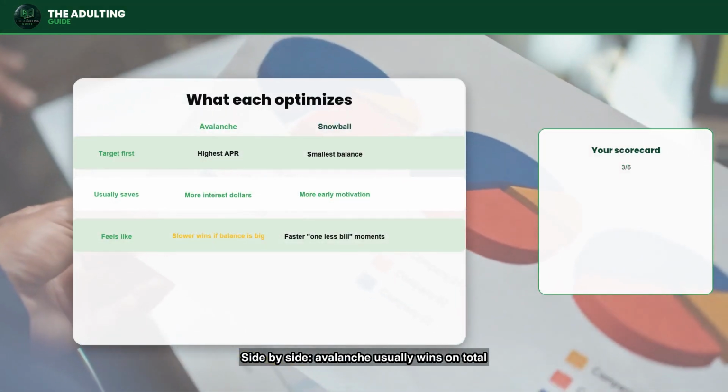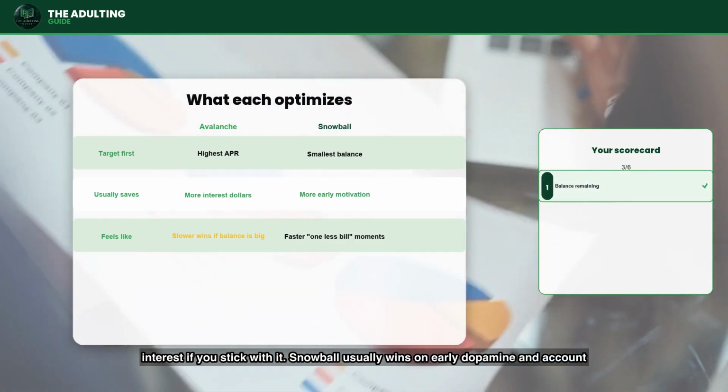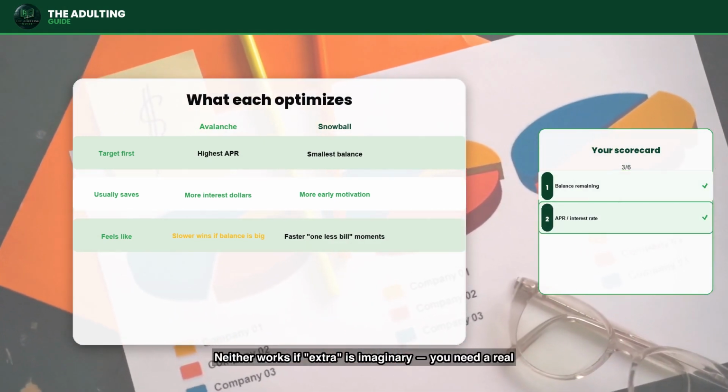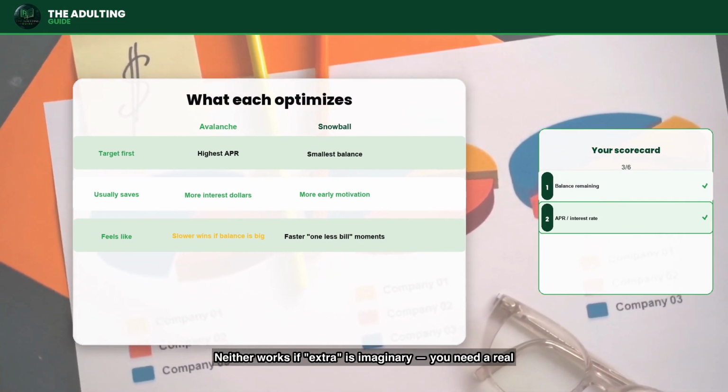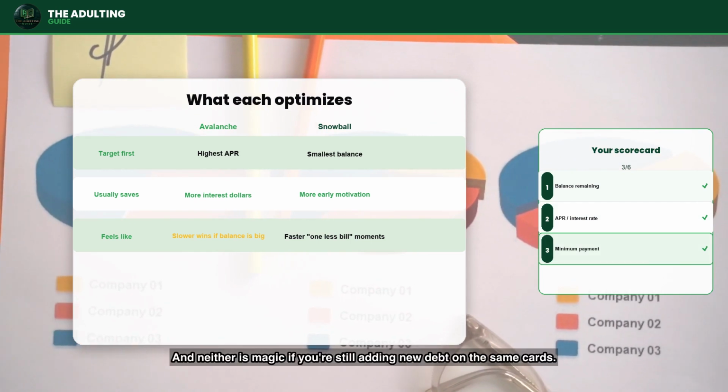Side by side. Avalanche usually wins on total interest if you stick with it. Snowball usually wins on early dopamine and account count dropping. Neither works if extra is imaginary. You need a real surplus after essentials and minimums. And neither is magic if you're still adding new debt on the same cards. Stop the bleed first, then pick the attack order. If your surplus is tiny, either method still works. The win is consistency, not picking the cooler name.